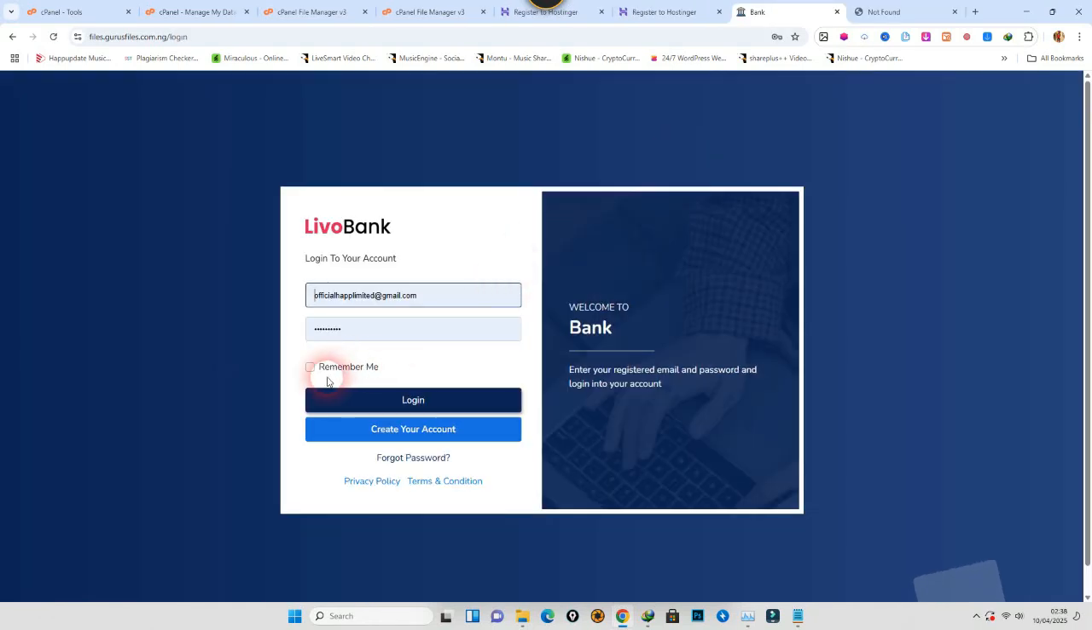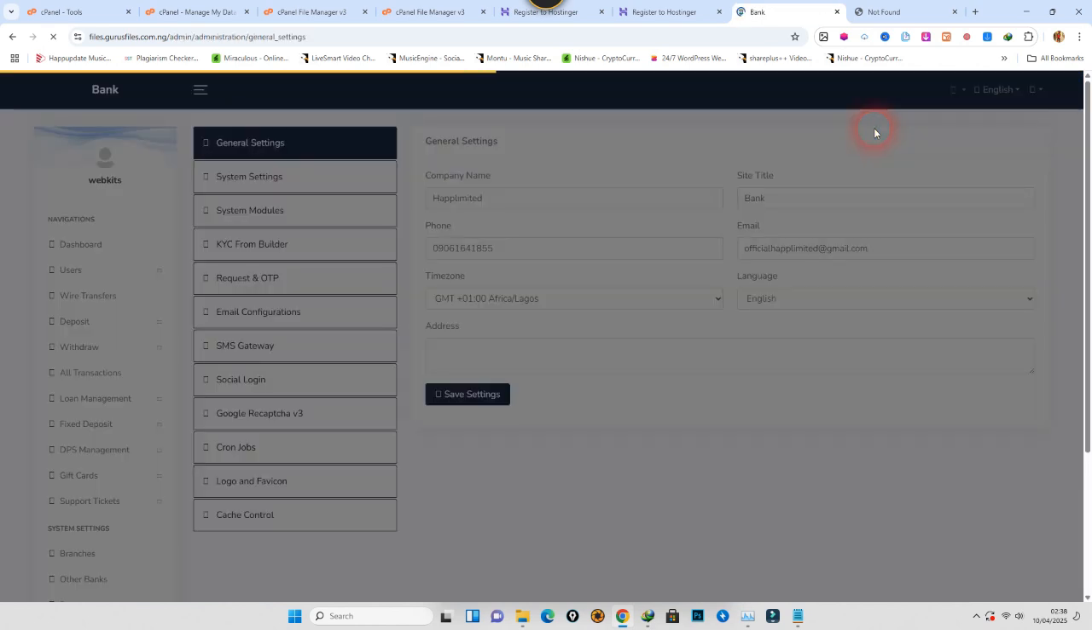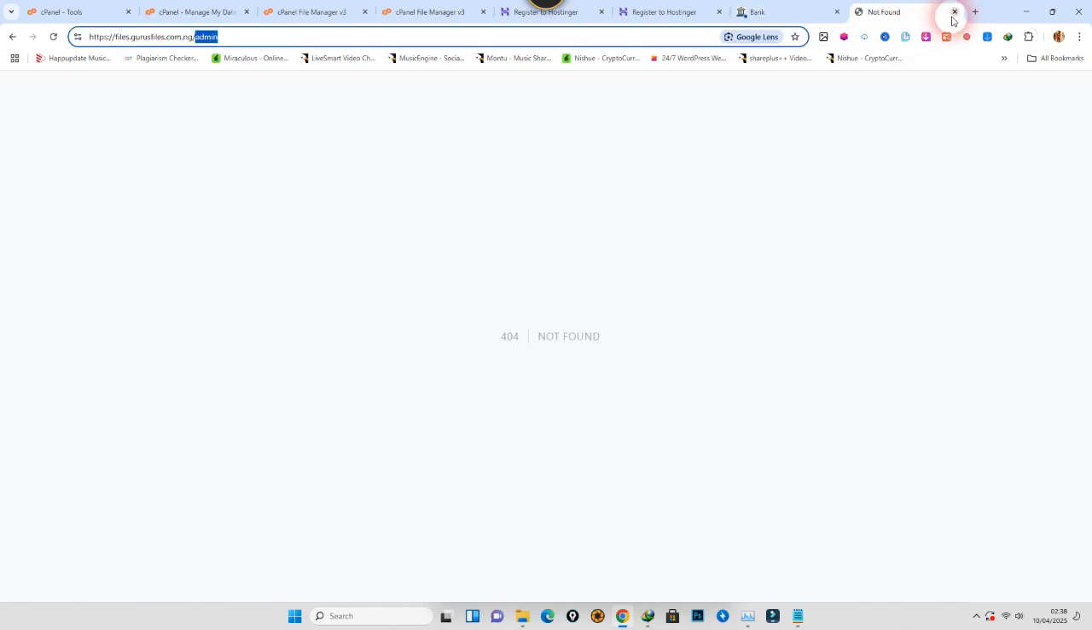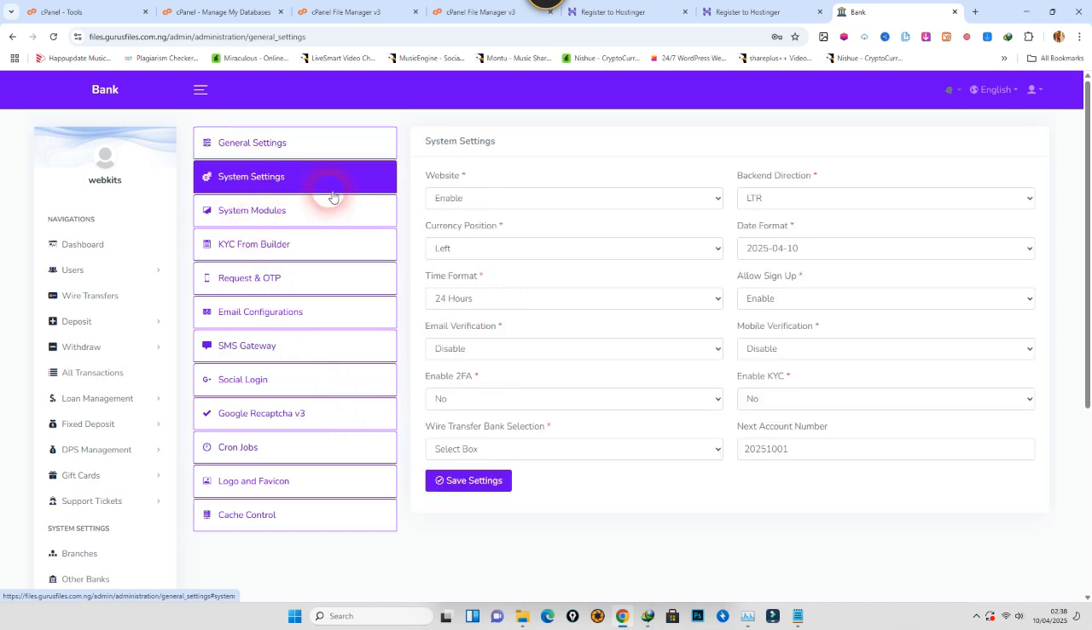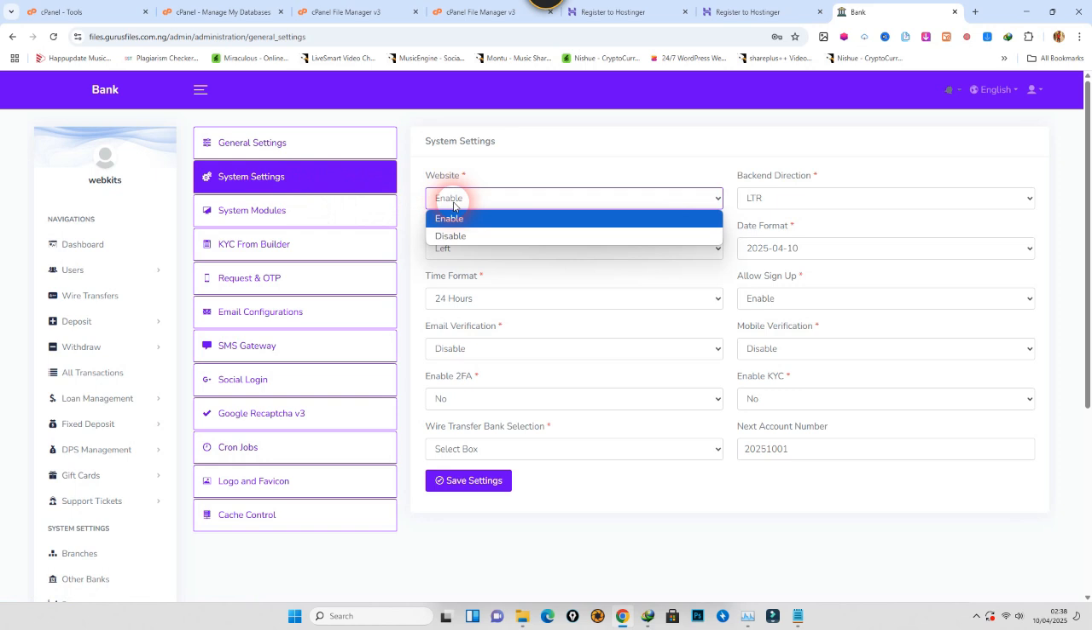Let me just log in. Okay, sorry, just log in, it will take you to the admin. So these are the details of the main admin. Okay, so let's go through the settings. Okay, this is system settings.